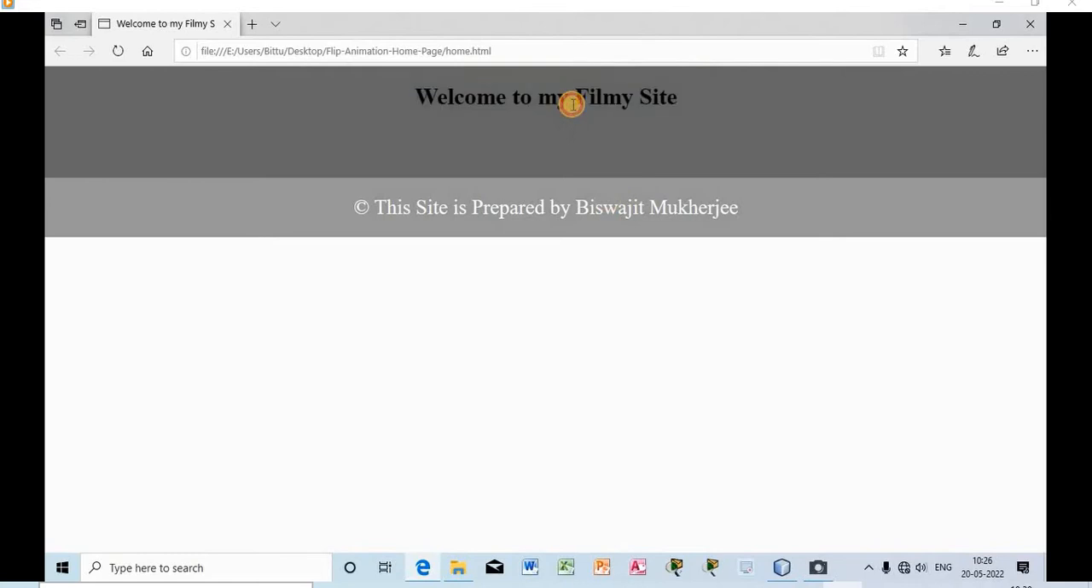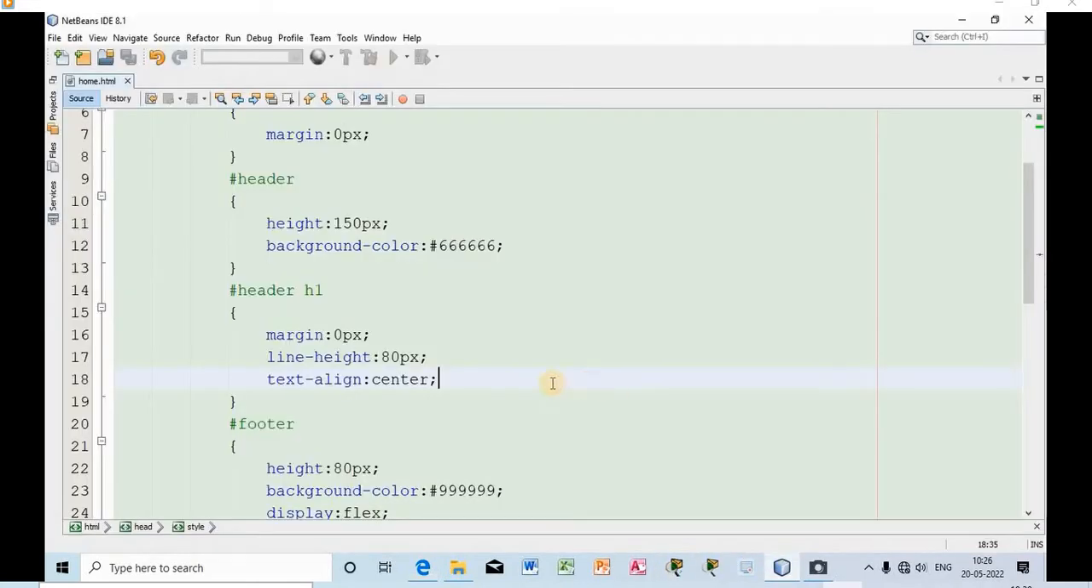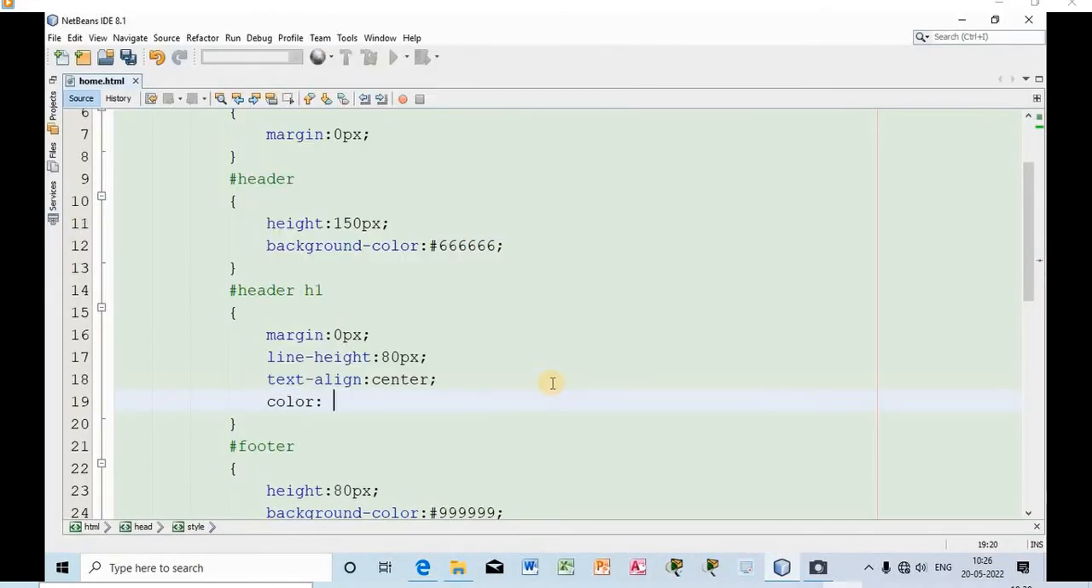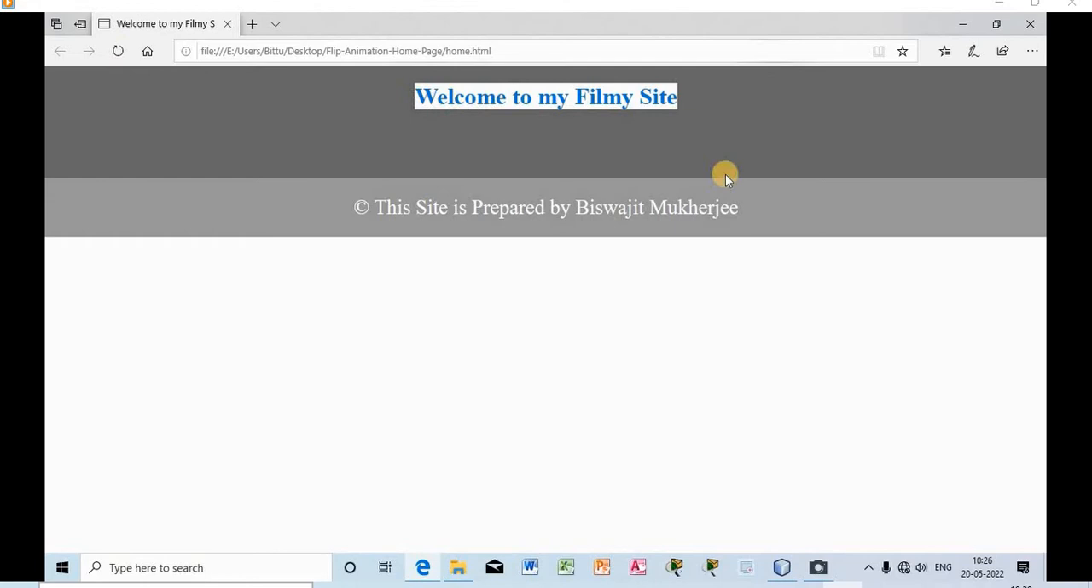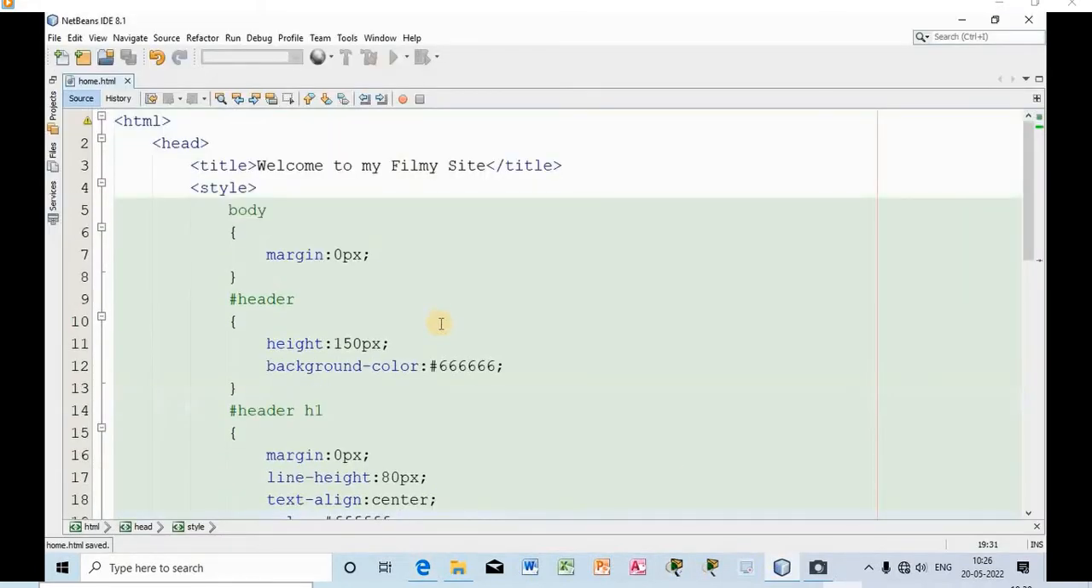Right. Now I will also do one thing. I will change the color. Color will be white. Just see, color has been changed to white. Still it is not over. I will change the font style.